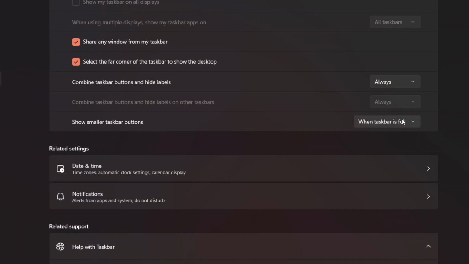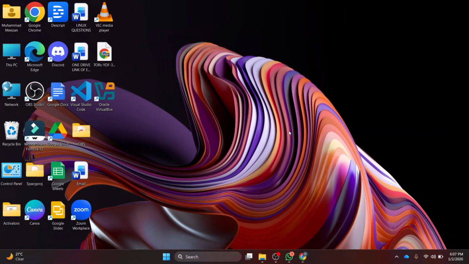If the issue persists, consider any recently installed apps that might interact with the taskbar. Try disabling or uninstalling these third-party programs to see if that resolves the problem.